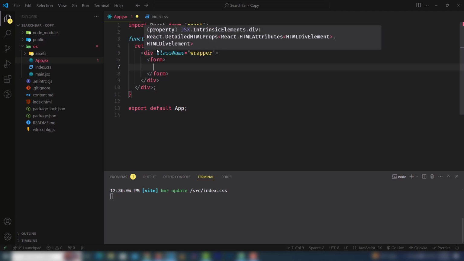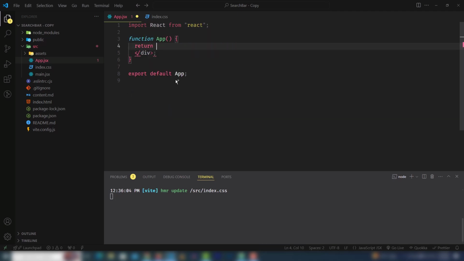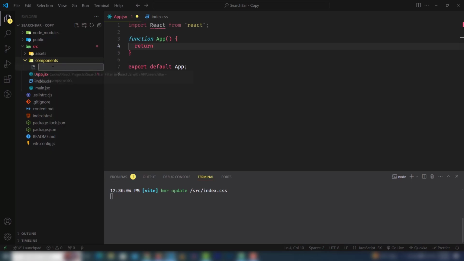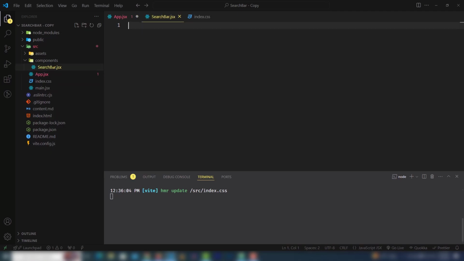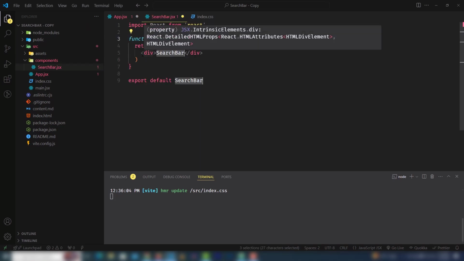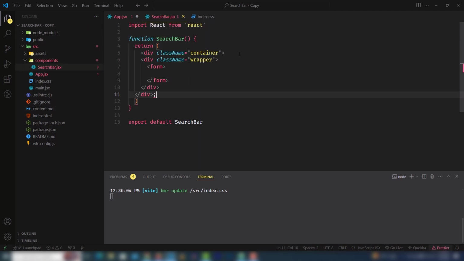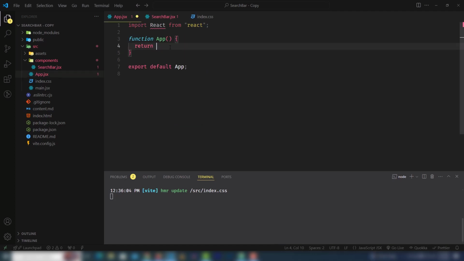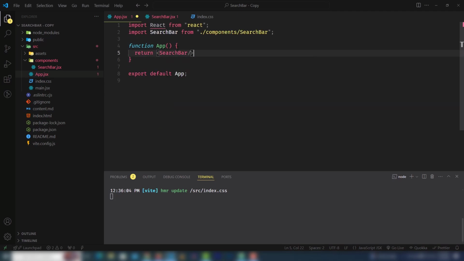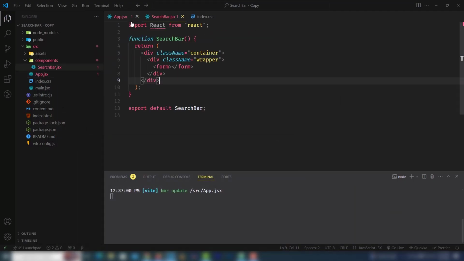by the way, I will create a component there. Just a minute, I'll just get that. I will create a component like search bar, and I'm going to paste this one there. Right, and we need to import that search bar like this.